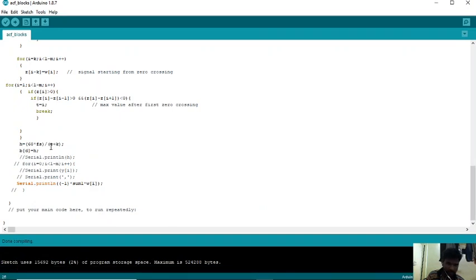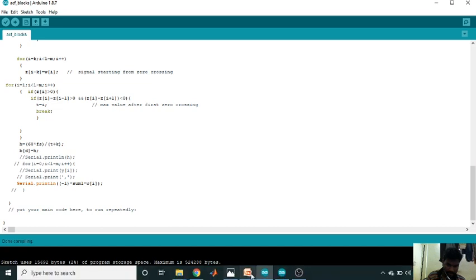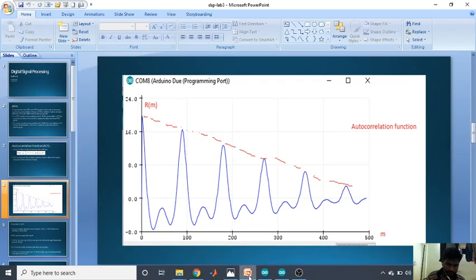Now we have to add t plus k. That means first zero crossing value plus the first maximum after first zero crossing index, and we'll get the t plus k value, that is time, and we'll find h equals 60 into fs by t plus k, which is the pulse rate. And this is the output.